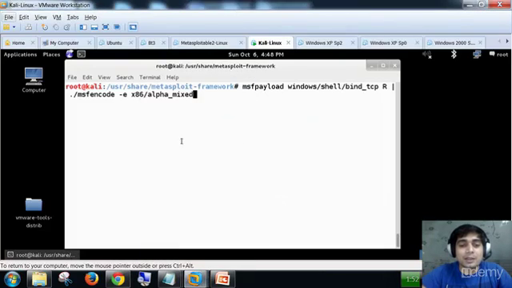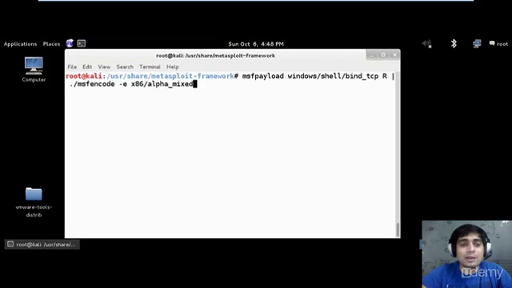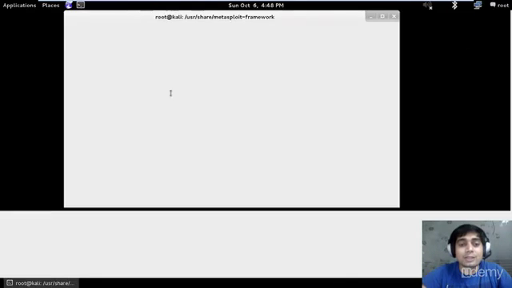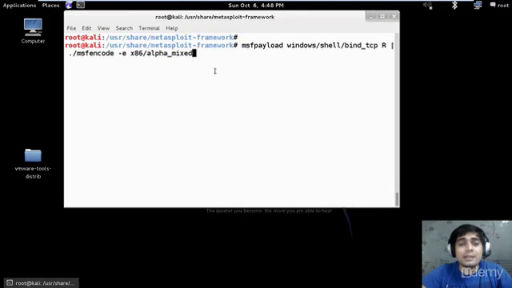We have already discussed how to create and encode your exploit. For example, in this case I want to use the alpha mixed encoder, which is going to create my entire exploit and encode it with alphanumeric. Now you are going to say, hey Hitesh, is this so easy? Then what is the problem? Let me run this and show you where the problem lies.